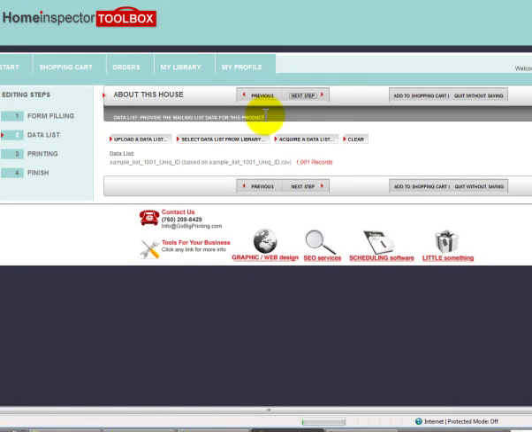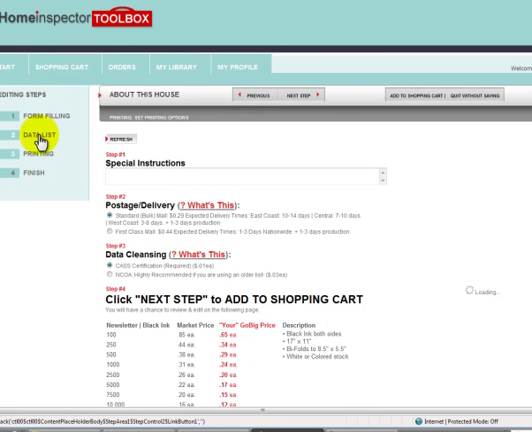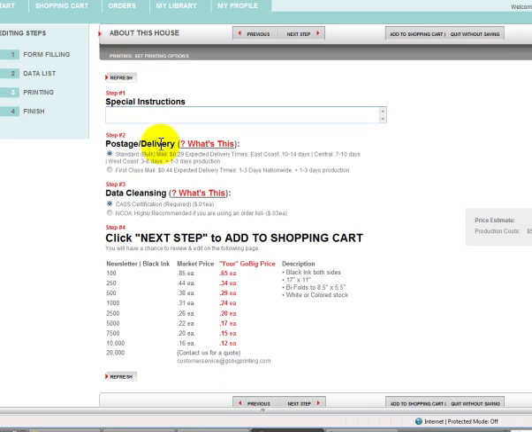And you'll notice that I went from form filling to data list, and now I'm on the printing step. Do I have any special instructions? Type them in here. Then you have postage delivery: standard bulk mail, or first class mail. You can read more about them by clicking on here. Data cleansing options: CAS certification or NCOA. Once again, click on here and it'll give you details.